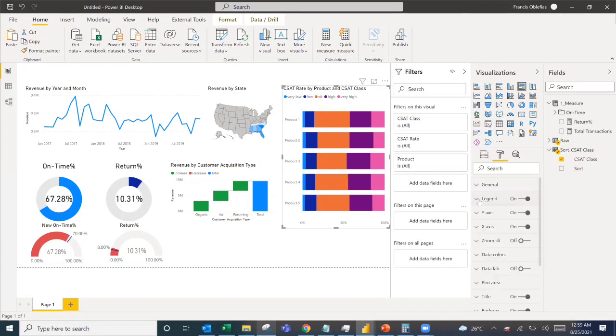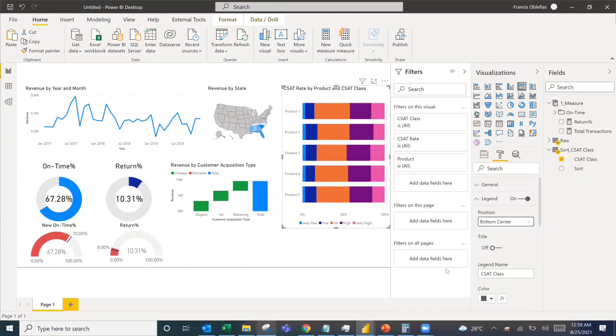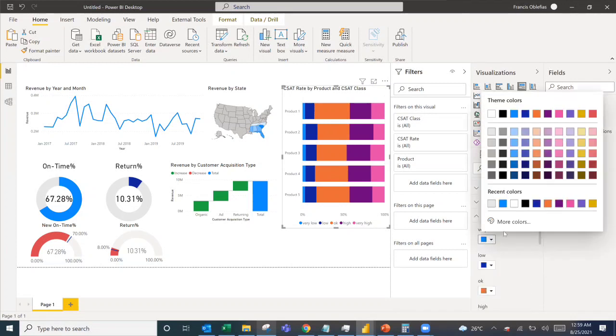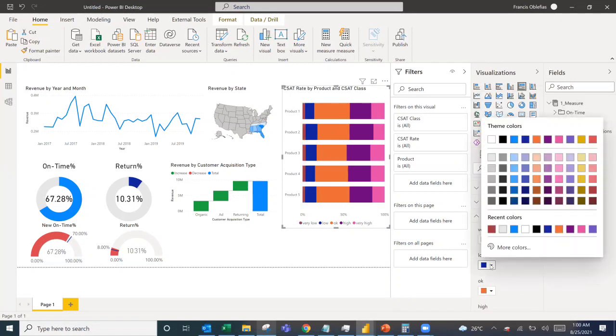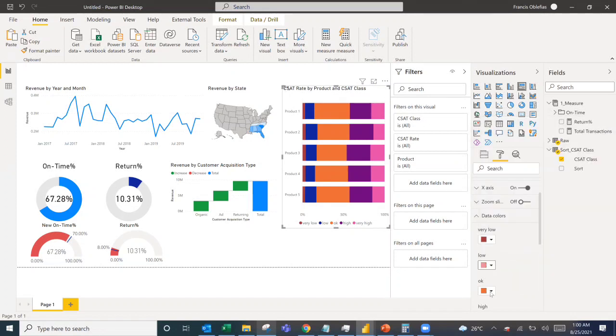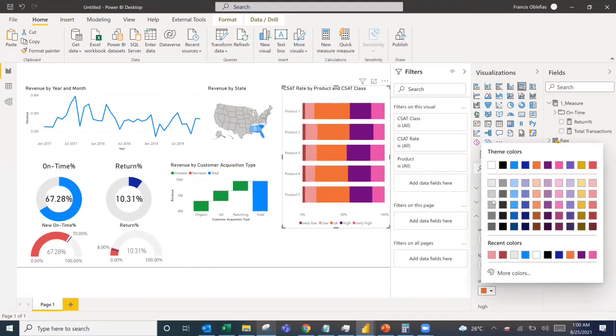Then we'll put the legend below center, bottom center. Then adjust the data colors. So red for the very low, a lighter red for low. Okay is neutral, so we need to have a neutral color, which can be this one.